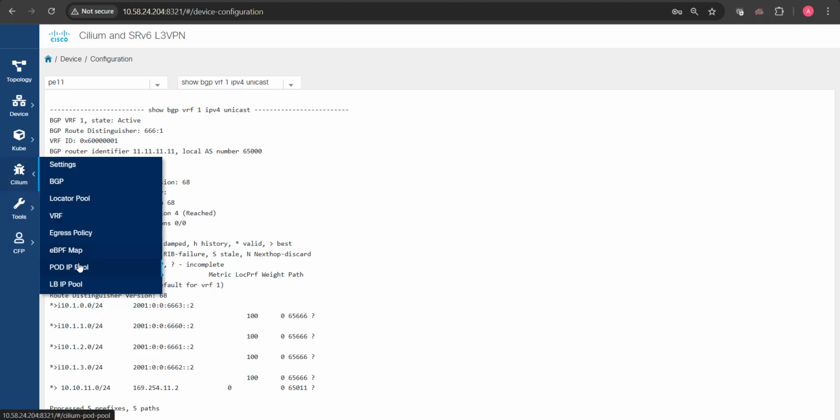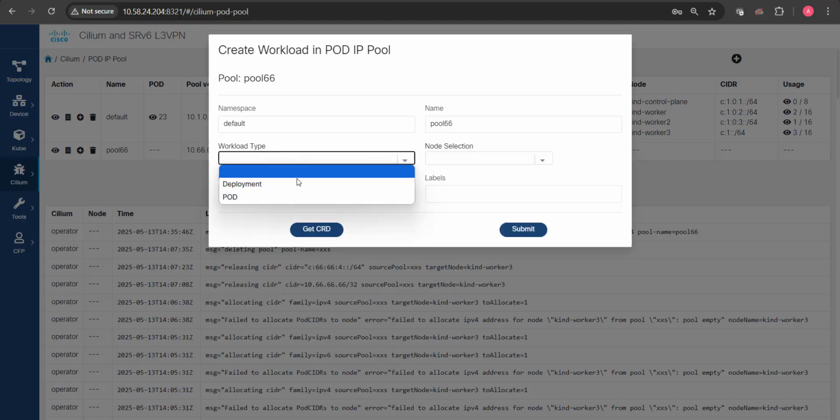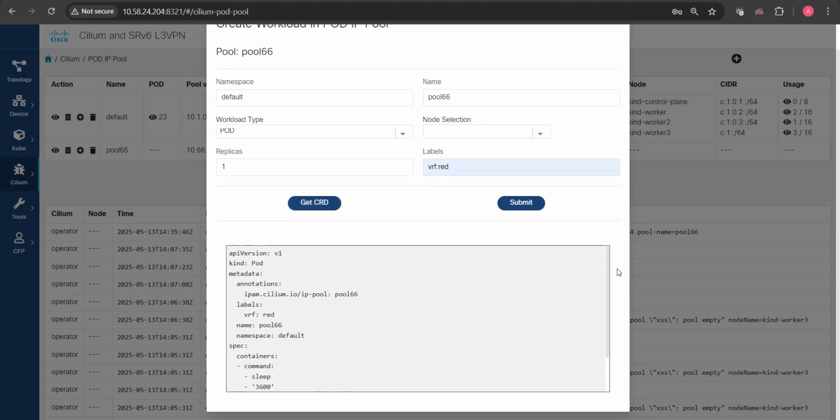So going back to the pod IP pool page, let's create an application, a pod that will get an IP address from pool 66 and will be part of the VRF. Checking on the CRD YAML level, what's so special about this definition is that we have the annotation for the pool as well as the label for the VRF.